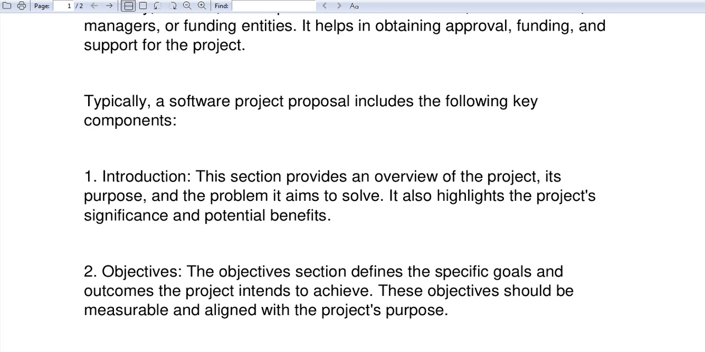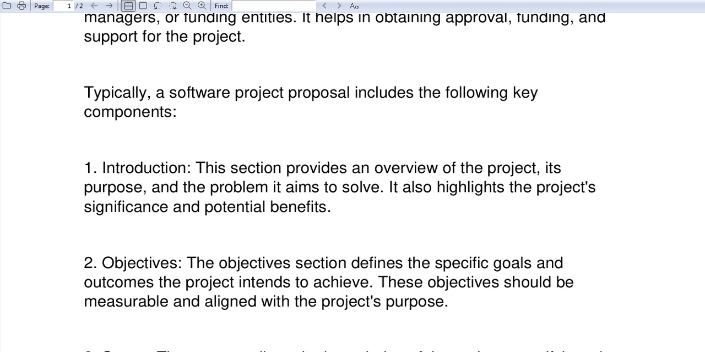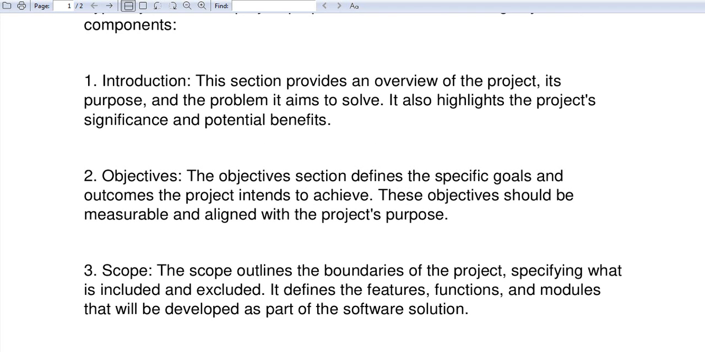Typically, a software project proposal includes the following key components. Number 1, introduction. This section provides an overview of the project, its purpose, and the problem it aims to solve. It also highlights the project's significance and potential benefits. Number 2, objectives. The objectives section defines the specific goals and outcomes the project intends to achieve. These objectives should be measurable and aligned with the project's purpose.